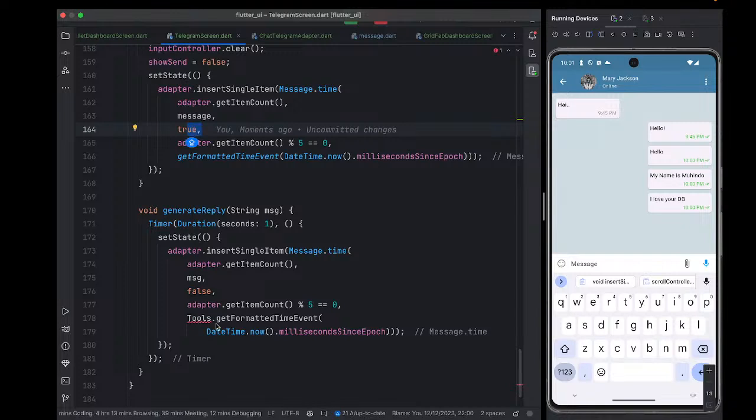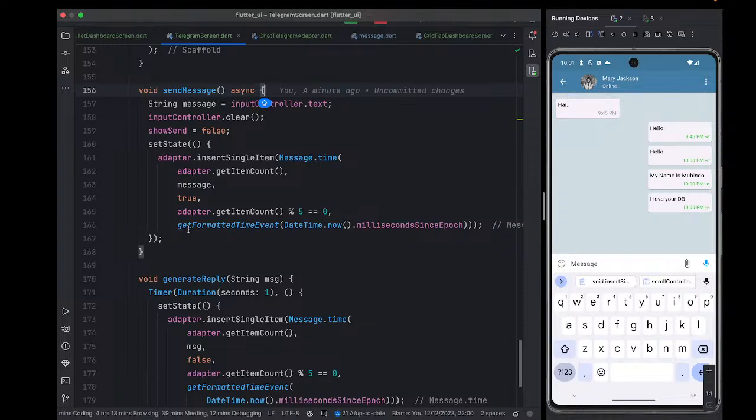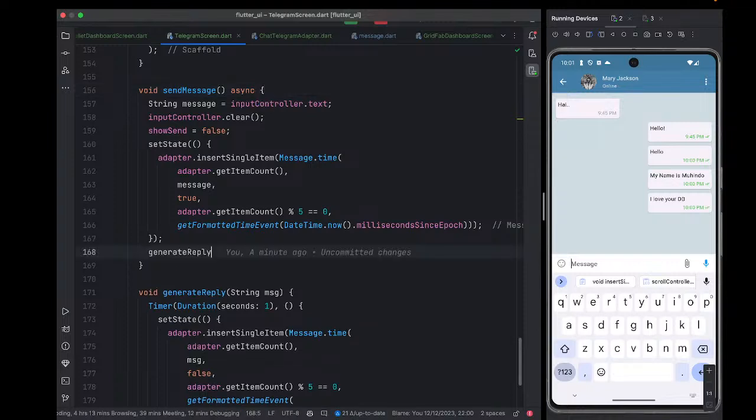Here we say false, the message is not coming from us. And then you say get items, get formatted items, time. So you should convert our time, and then you set state after the delay that I've set here. So this one will be able to generate our reply. I'll be calling it immediately in this method of sending message. So I'll come and put it here, and then save message. Alright, so I do that and I save.